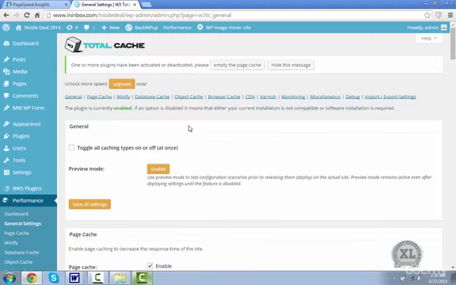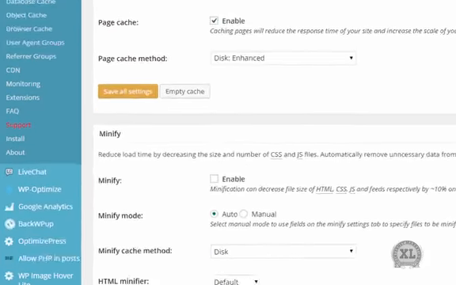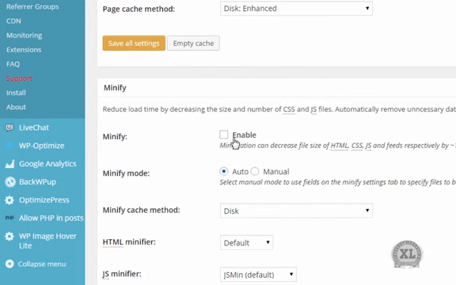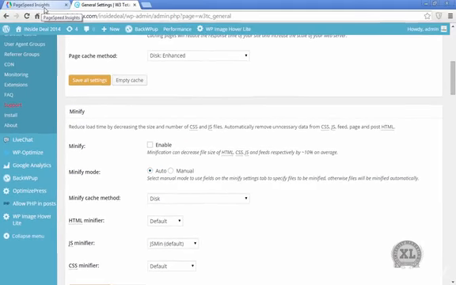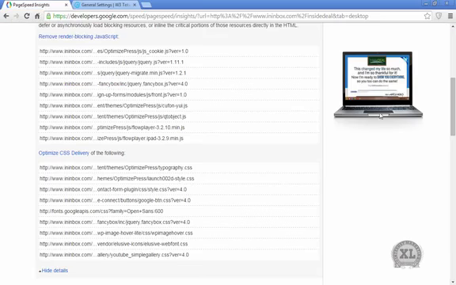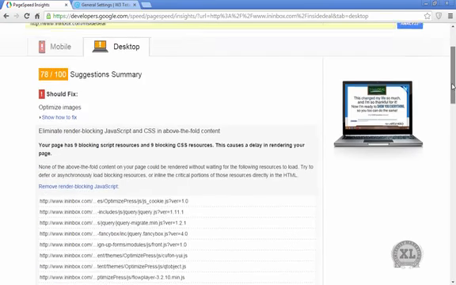So like I said, in the W3 Total Cache menu, you want to go back in here, go down to the minify thing, and make sure that that is disabled. Okay? Because it's basically doing the same thing, but this Autoptimize plugin is better for it.